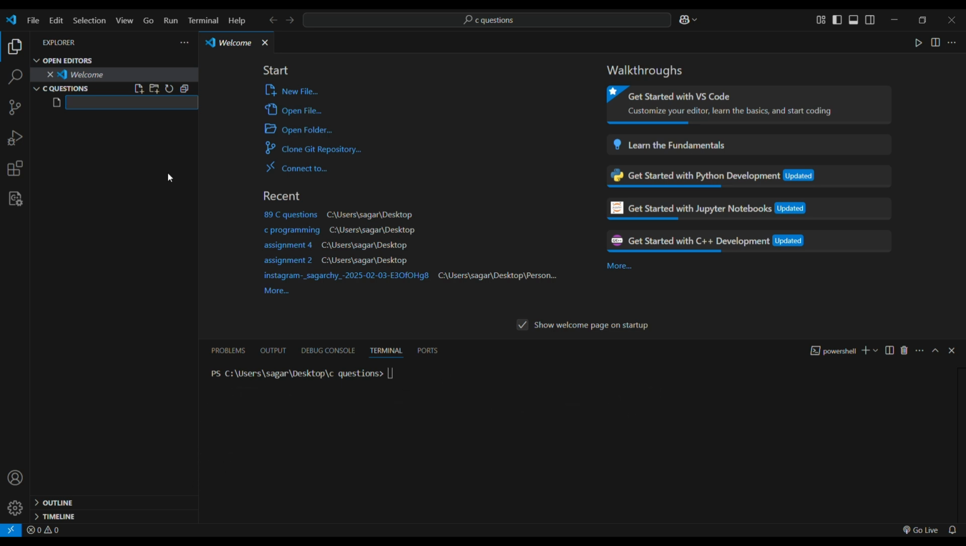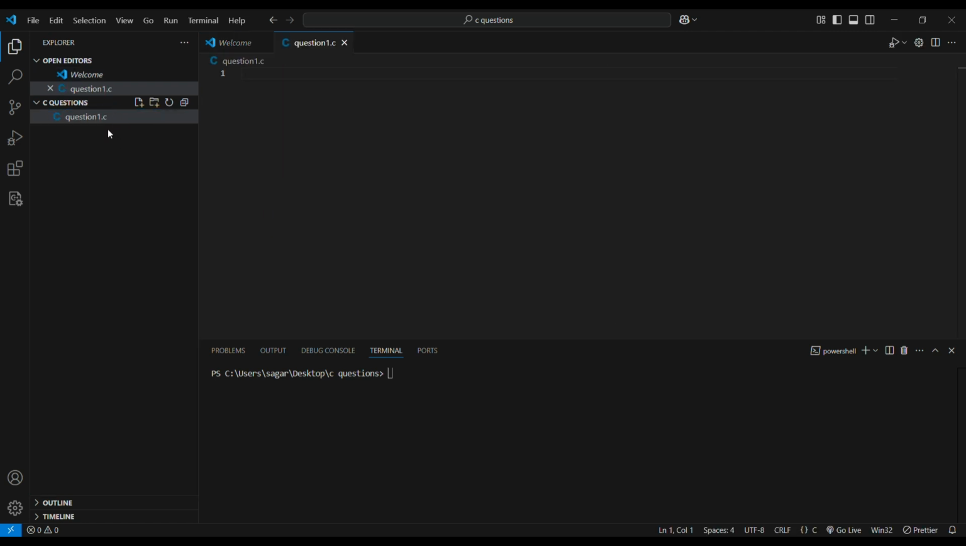Today we are going to practice some very good questions in C, starting from the very basics to very high level questions. Let's begin. First, we have created a folder named C questions in our VS Code, and now we are creating a file within it named question1.c.